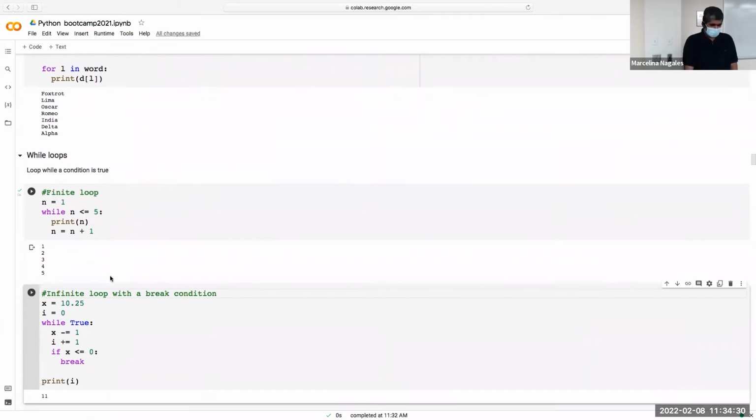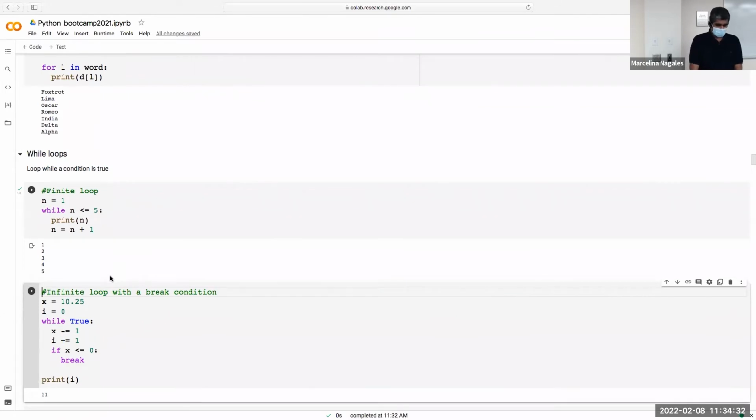Sorry. So the next type of while loops are the infinite loop with a break condition.